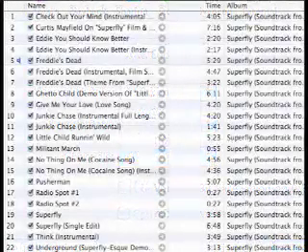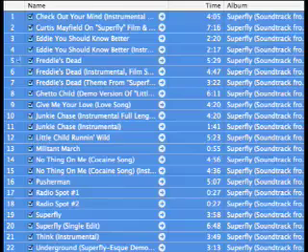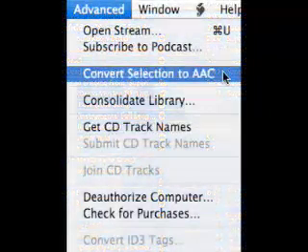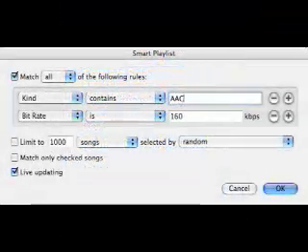Once you've chosen a new setting, select the files you want to convert and, from the Advanced menu, choose Convert Selection to whatever encoder you've chosen. After converting your files, you can file them away by creating a smart playlist that looks for a certain file type. Here's an example.